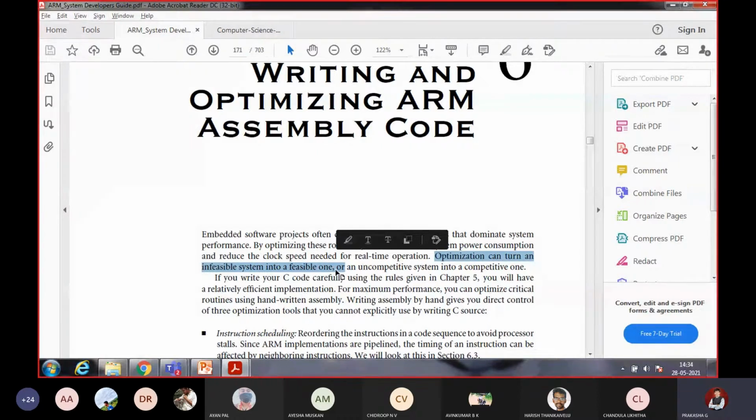Okay, moving ahead. If you write your C code carefully using the rules given in chapter 5, which comes before this, you will have a relevant, efficient implementation. The same thing we can implement here also. However we do it in a higher level programming language, the same thing we can do in our assembly language also. Writing assembly by hand gives you direct control of 3 optimization tools that you cannot explicitly use by writing C source.